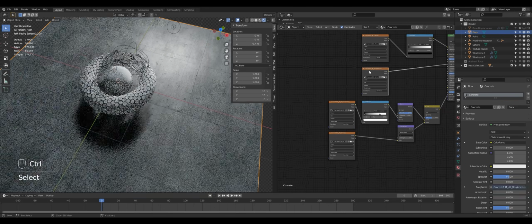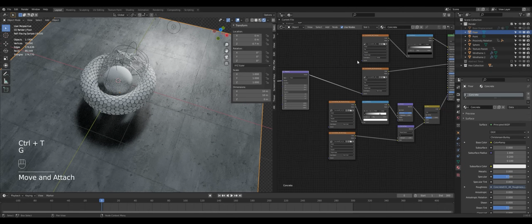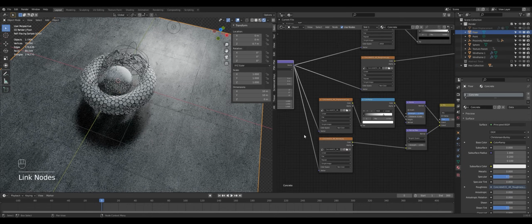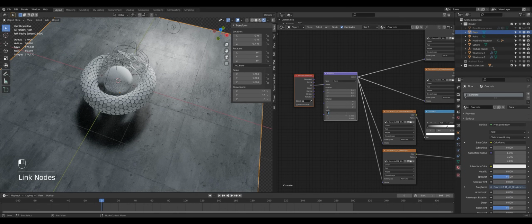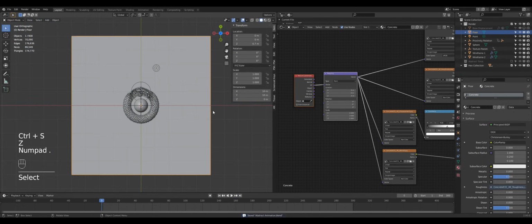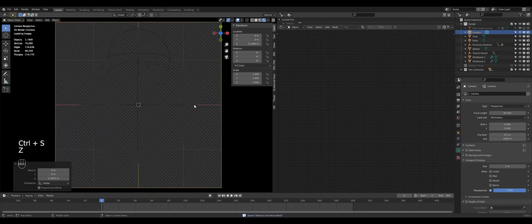In the end, by selecting the roughness image and pressing Ctrl T, we will add the mapping nodes and link that to all the images and change the scale values of X and Y to 2. I also added a camera but left the default settings on it.